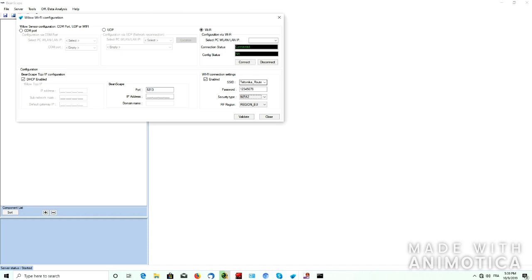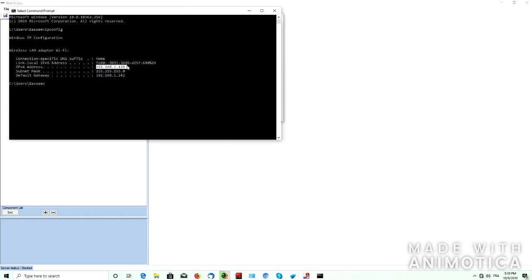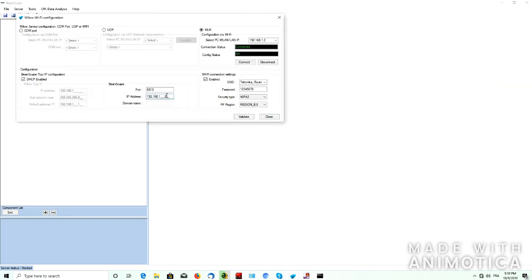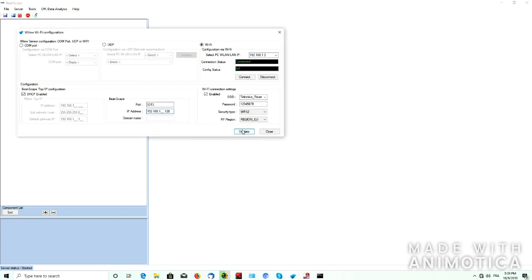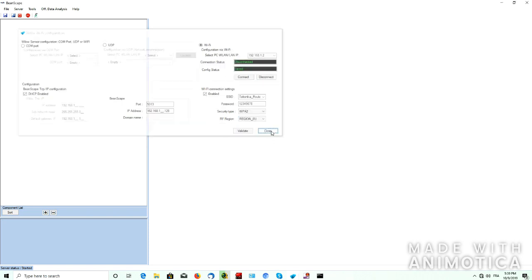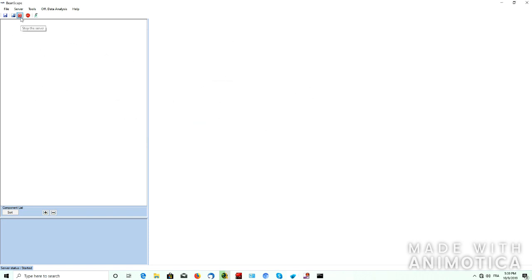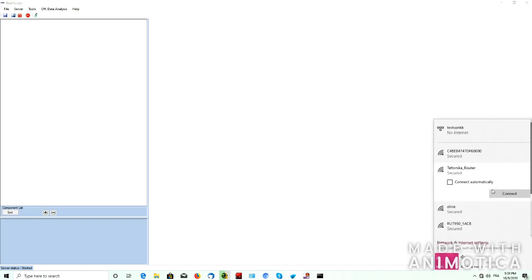After that, we select our LAN IP and we should enter our IP address in this field in here. That's why we used the ipconfig earlier. Then we validate and we press on close, we restart our server, and we shouldn't forget to connect to our Wi-Fi again.